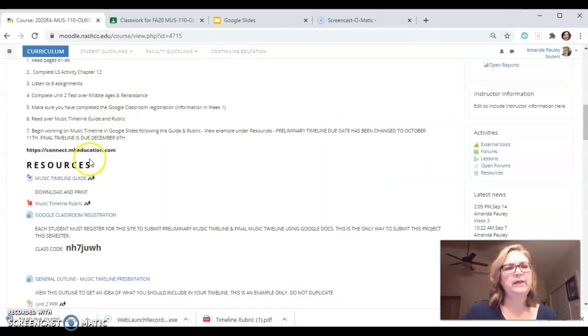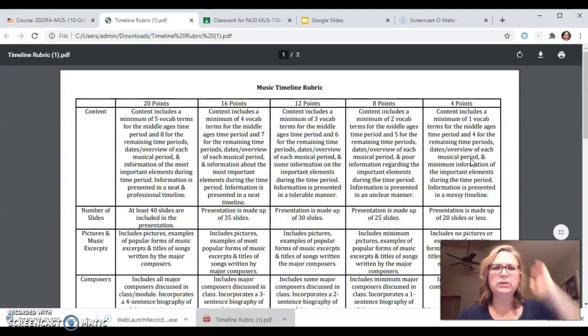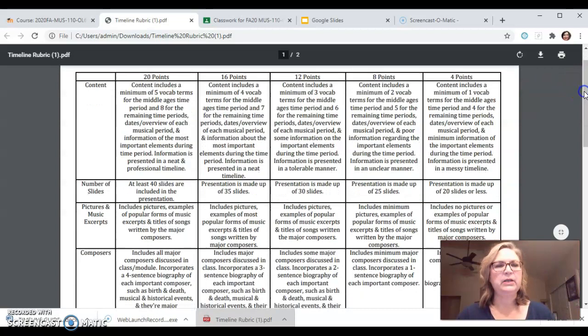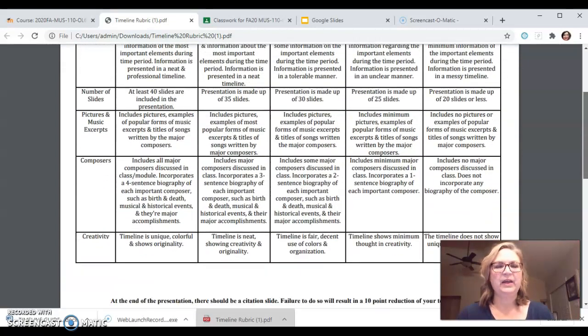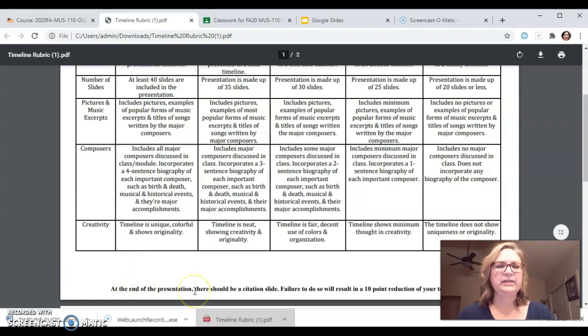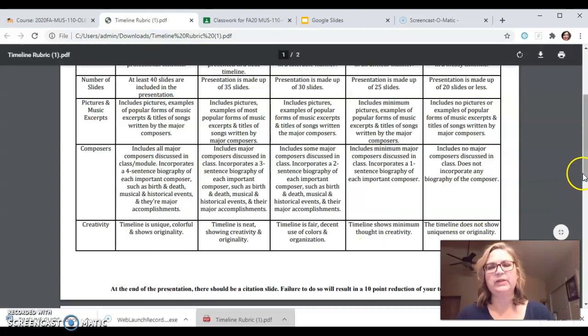All right. And then the next thing that's on here is your rubric. Okay. Your rubric is really important, and so here it is. It shows you how many points you get for each section. If you want to get full credit, then you need to pay attention to this first column. If you only want to get 4 points per section, pay attention to the last column. Notice at the bottom here, it says that everything should be cited, and failure to do so will result in a 10-point deduction. Okay, so read all of that.